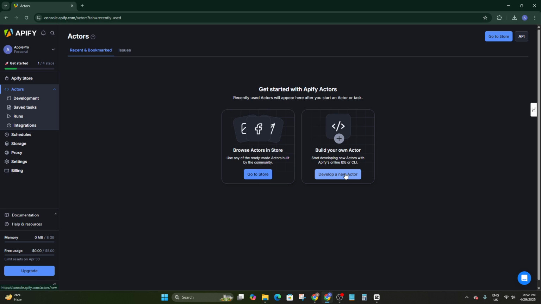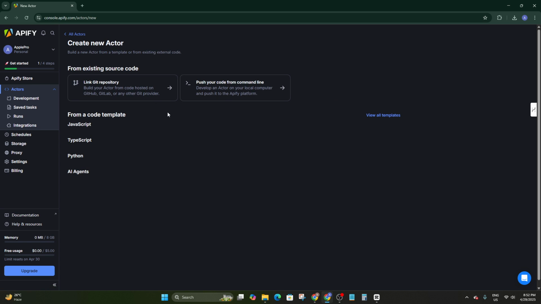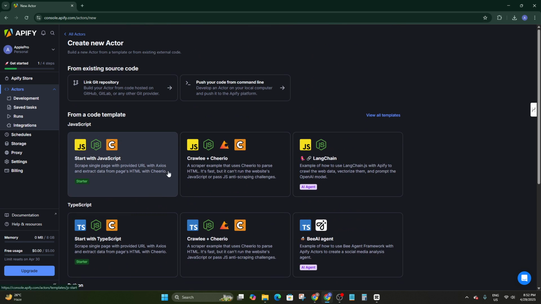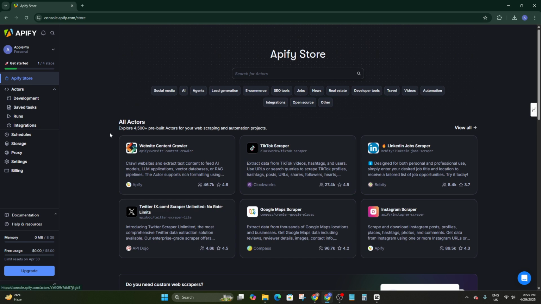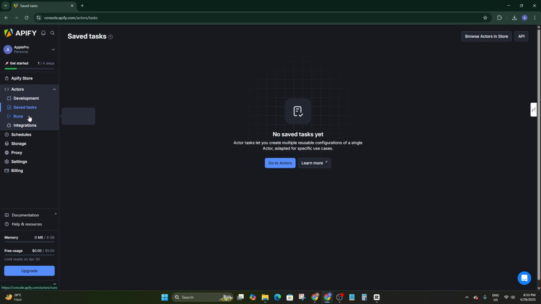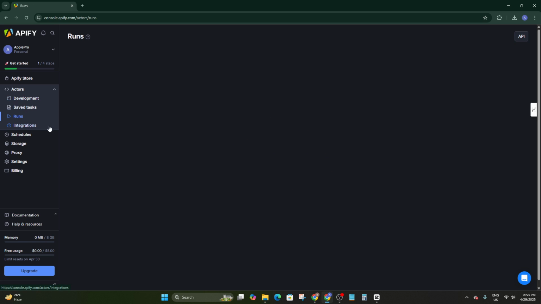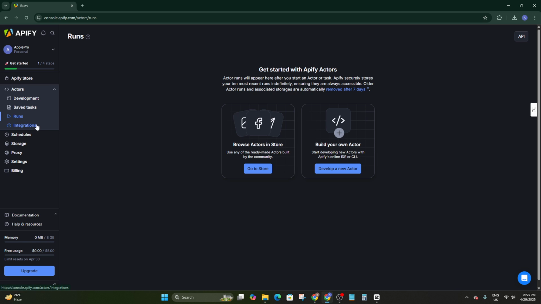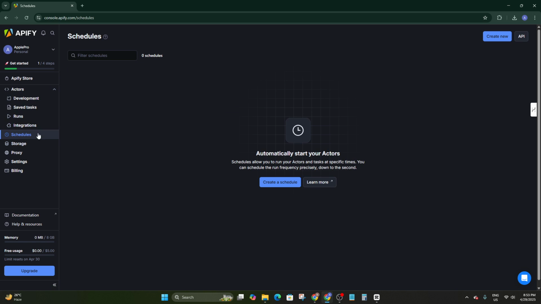You can also build your own actor. You can build it yourself by using JavaScript, JS and CSS languages. So you can simply go to the store, and from here you can develop one, or you can save a task from here, and you can run a model here if you want. The integration part I have already shown you.